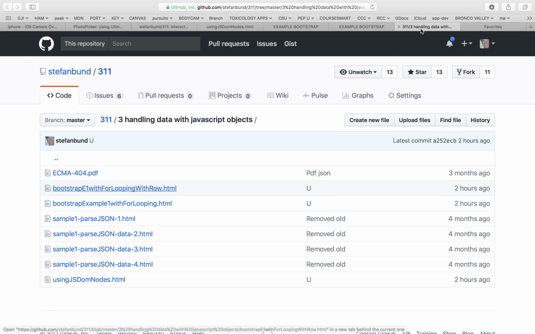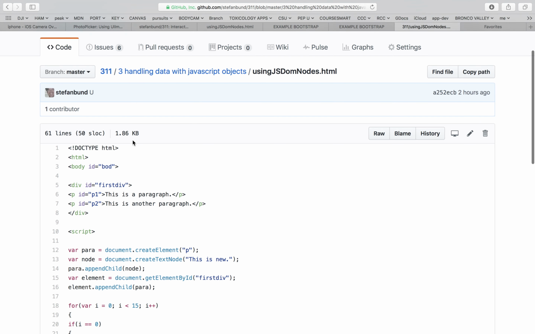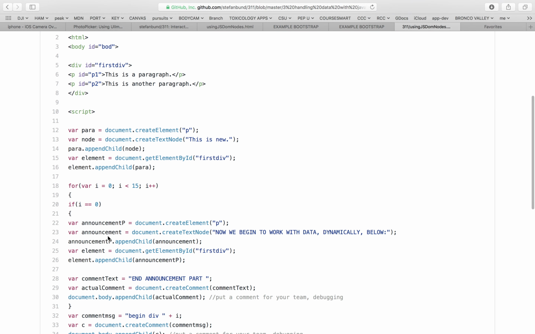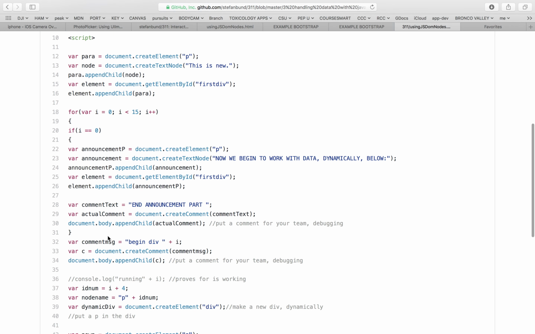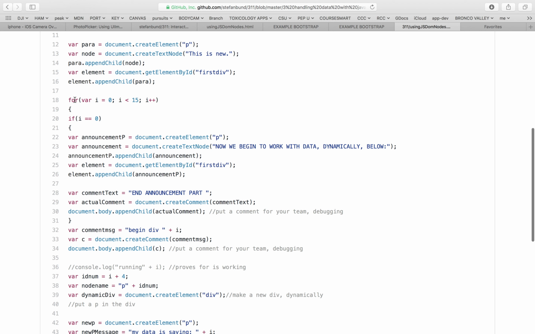Where I've gone is I've grabbed this sample using JS DOM nodes.html, and I've gone in there within the Unit 3. And some of this is going to look familiar based upon what we did yesterday, but in reality it doesn't involve any JSON. And the only thing it's really doing is using a for loop within JavaScript in order to create elements on the page. So those are the only things it has in common with the last time that we talked.